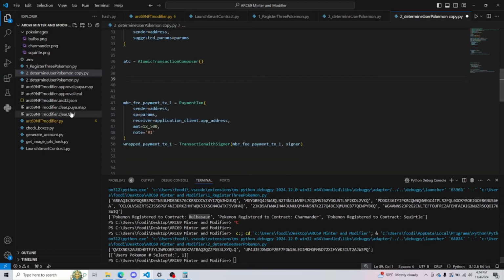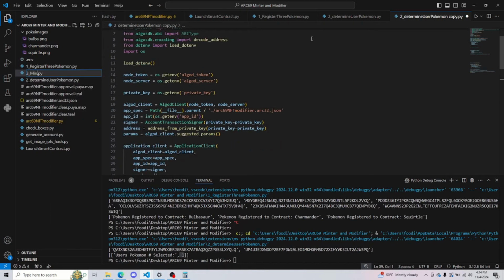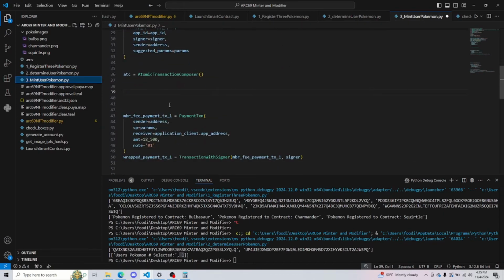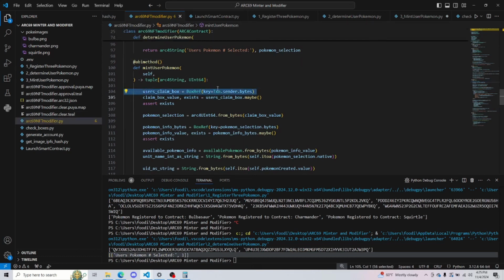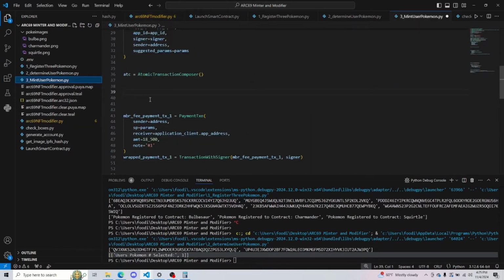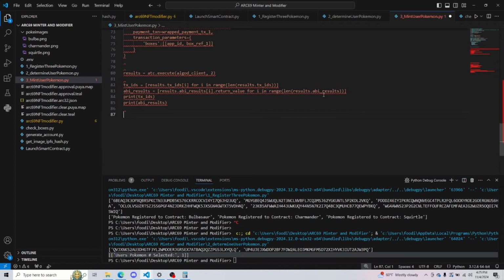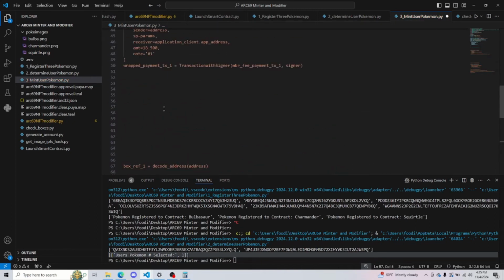So how do we know the cost? We're going to rename this 3_mint user Pokemon. And we're going to get the current Pokemon that they have selected. And this is going to be in the user claim box. So we're going to look for a box, and I'll comment all this out in the meantime. So use 3 apostrophes here.